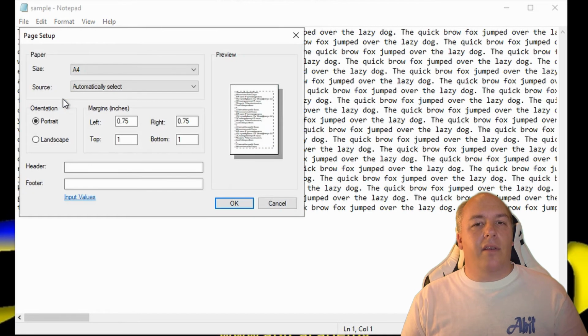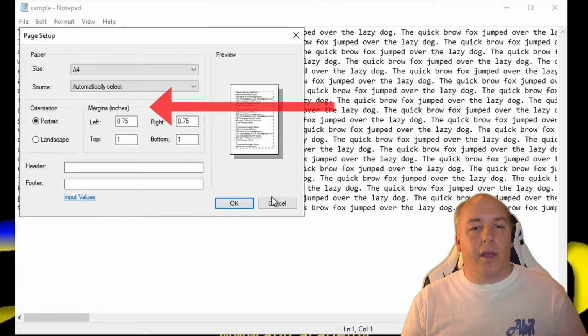The layout is a little different, but we can still see the options to change the paper size, select the source or tray of paper that the printer will use. We've got page orientation and margins as well. So in Notepad, the page setup options are done from their own menu option.